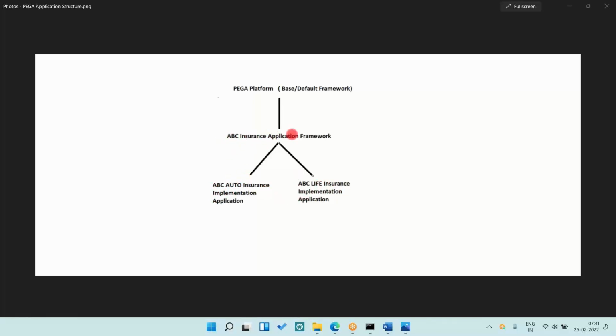Suppose you don't add this layer and directly try to add an implementation, it will allow only one implementation. We can't add without the user-defined framework, and we can't add multiple implementations under one organization. Only if the organization layer or this user-defined framework layer is there will it support multiple implementations for one organization. So it is a mandatory structure.